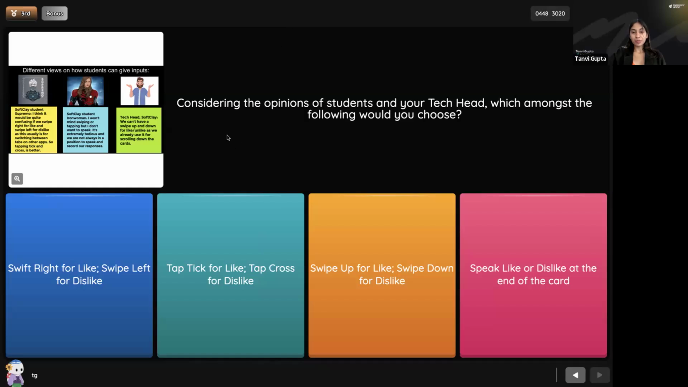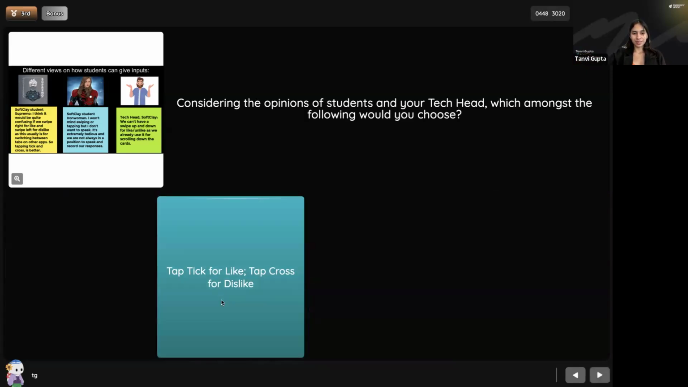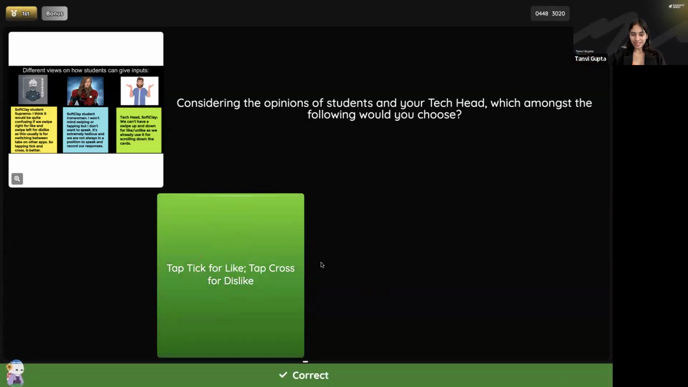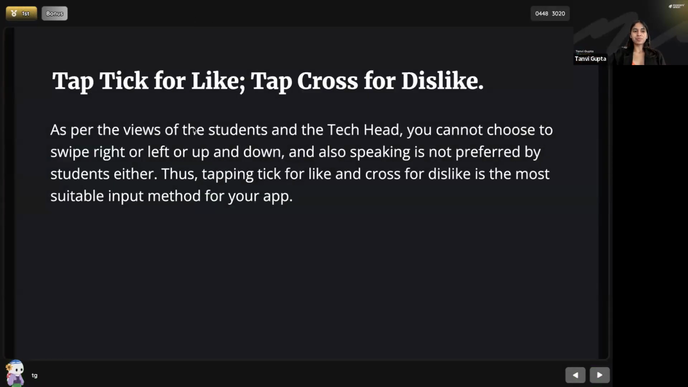Okay, people are voting 2 and 3 and 4. Okay, 50% for second. So let's just go with second. That's correct. So as per the views of the students and the tech head, you cannot choose to swipe right or left or up or down. And also speaking is not preferred by students either. Thus, tapping tick for like and cross for dislike is the most suitable.